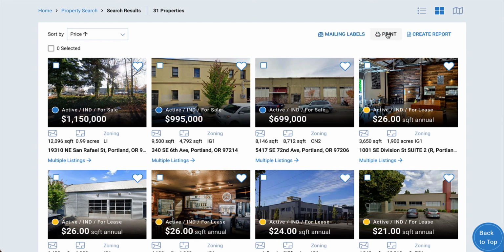You can still create mailing labels and print out these results. Another cool thing about the site is you can actually select the properties you want to print out and then hit print that way. So if you're looking to build some broker price opinion, you're looking at comparables or something like that, you can select only the ones you want to bring to the table.